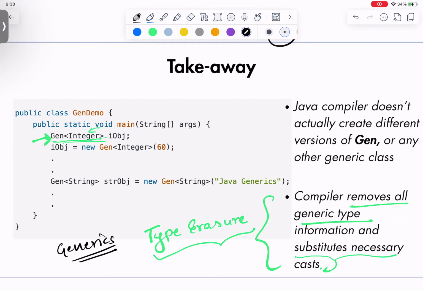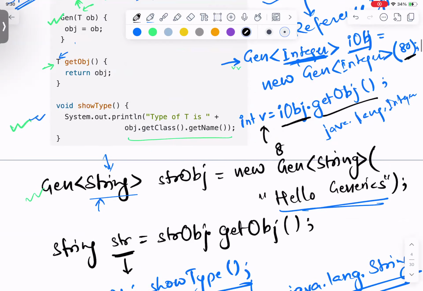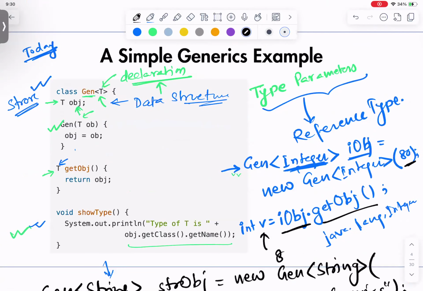Fair enough. So the takeaway is that the compiler does not actually create a separate version of the gen class which will take Integer. As a human, what we can think of is, whenever Gen of Integer was used, the compiler would have replaced all T with Integer, and then it works accordingly.